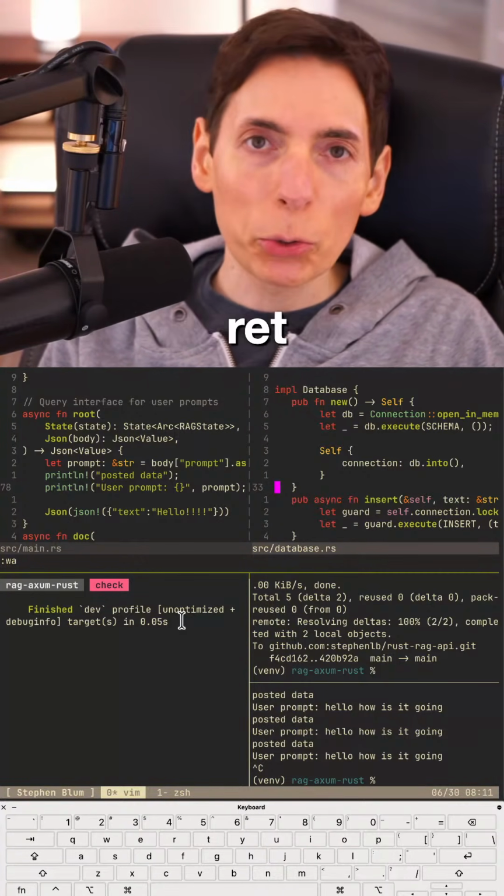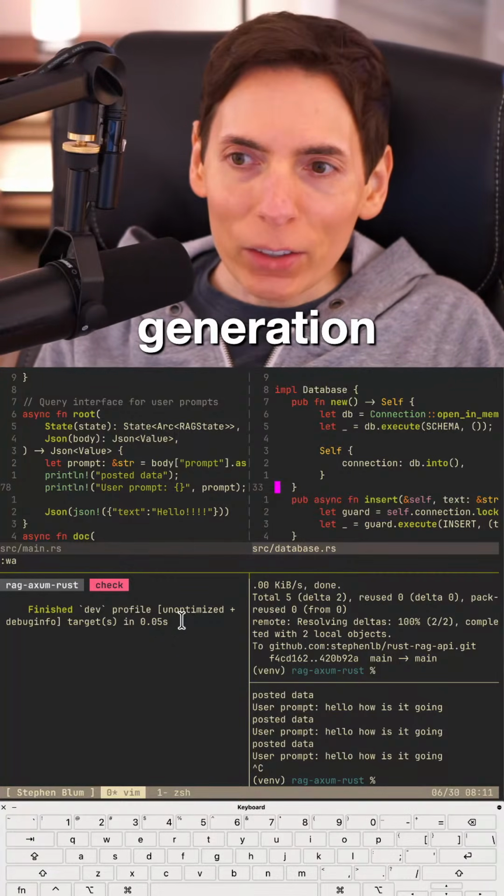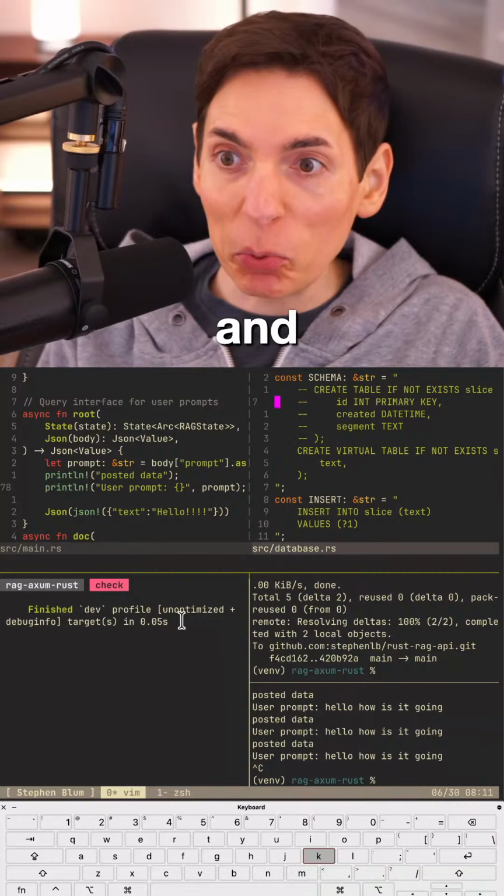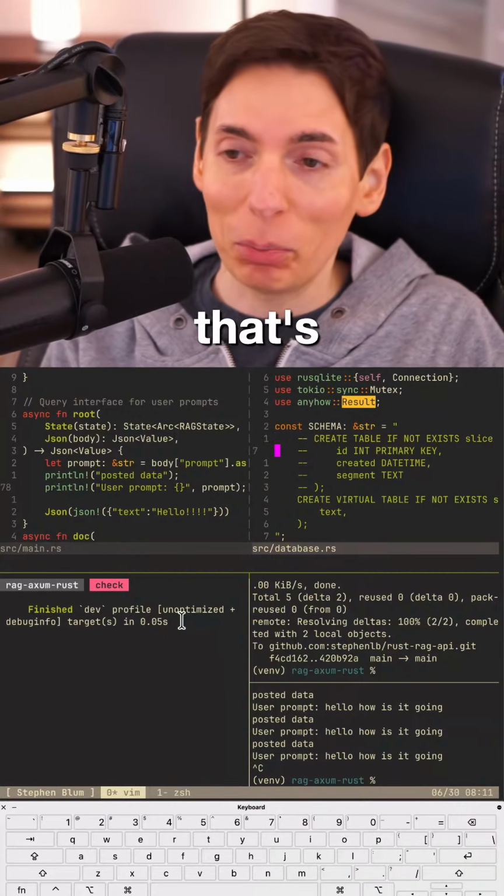We're going to be continuing our Retrieval Augmented Generation Rust application that's built for production grade stability and performance. We're going to make it good. That's the plan. We're going to make it really good.